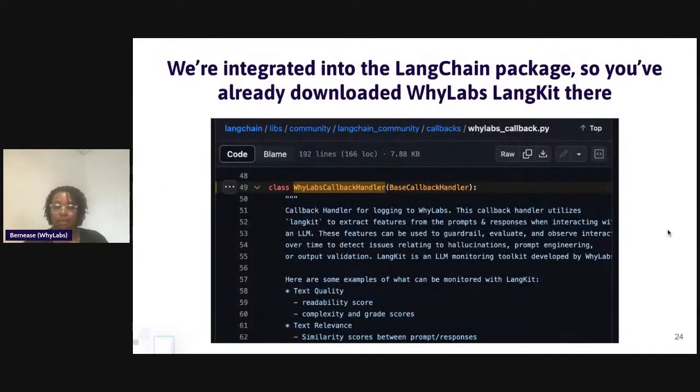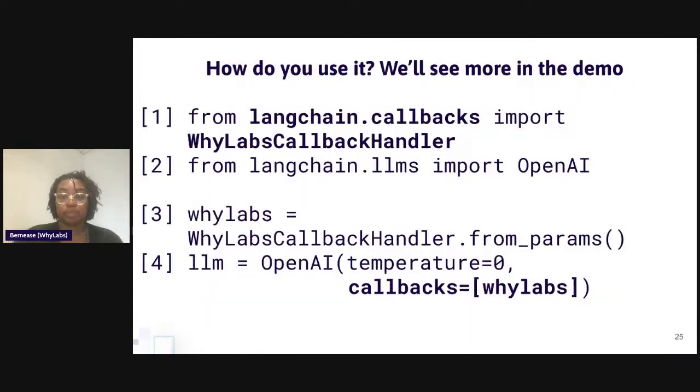All right. So we are integrated into LangChain, a very popular package for doing this sort of stuff, and we'll see how to use it in a little bit. But this is just a call out that when you import LangChain, you're able to import a WhyLabs callback handler to use it directly. You're downloading the tools that you need to be able to do that.